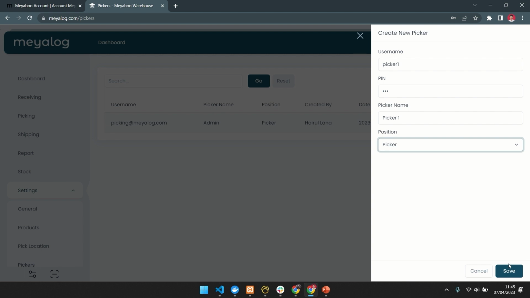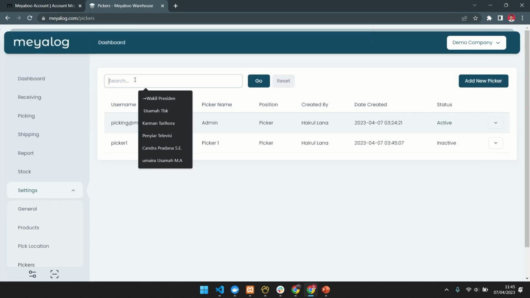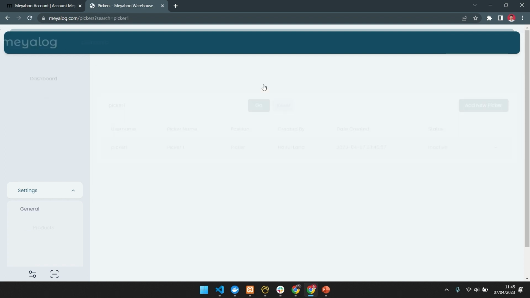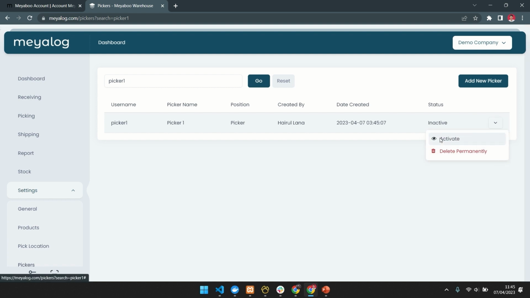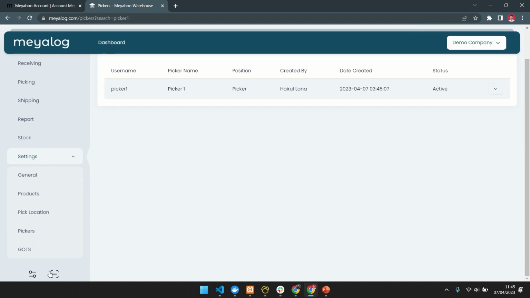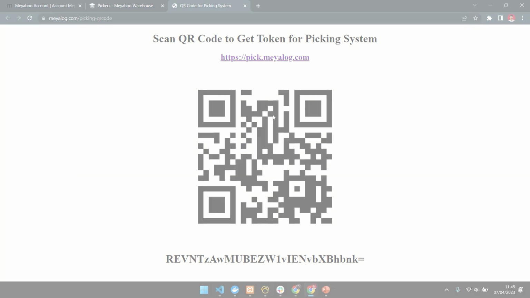After adding all the details, you can save the data and try to search for the newest picker in the search bar. If it's there, activate the picker in order to scan the barcode to get a token for the picking system. Okay, that's all the explanation for preparing for a scan.